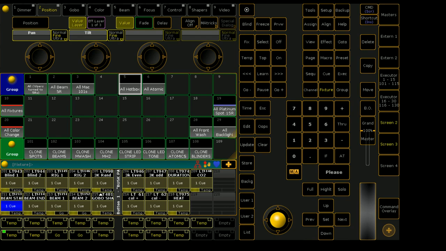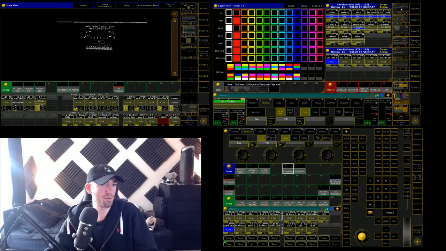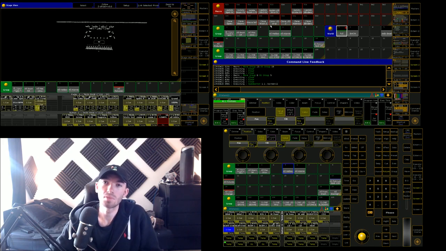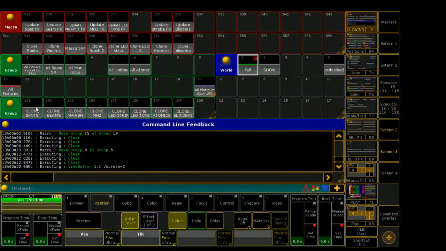And now we'll go over to a different page, which is our cloning page. So this is just a bunch of macros to clone stuff. Cloning is actually remarkably easy once you figure it out. There's a couple ways you can do it. The way I do it is through a command line with these macros. But if you're a little scared of that, this is what you can do. You can see on my screen here, I have command line feedback. That's just for me to make sure that everything clones correctly.